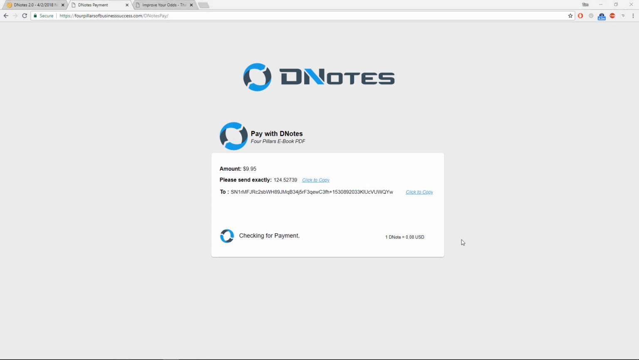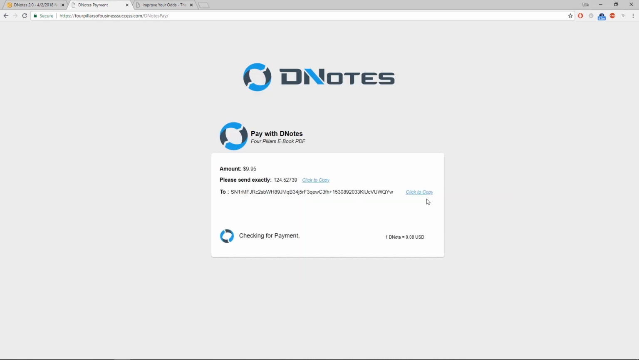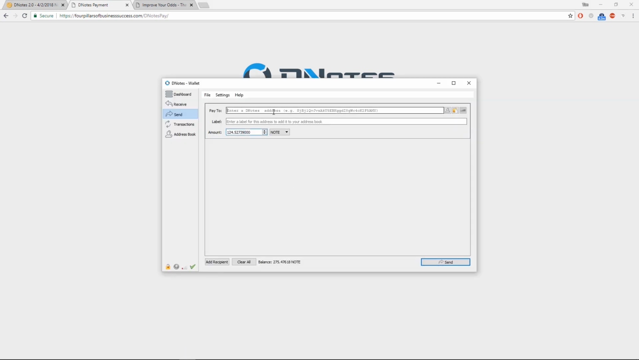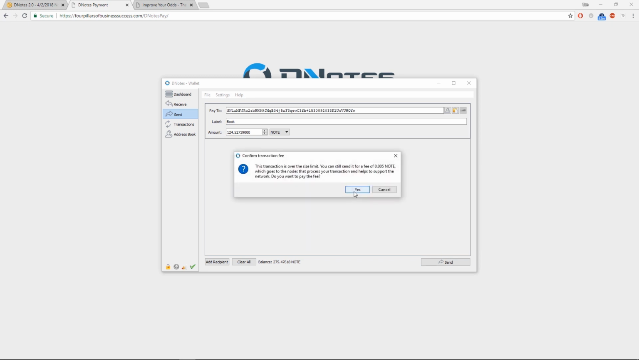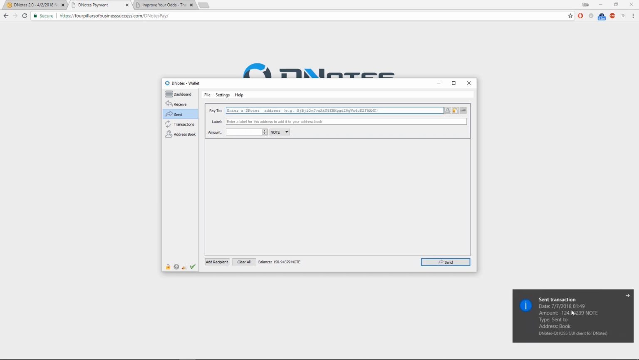So what we're going to do is copy the amount that we need to send, and we're going to go to our DNotes wallet and put that in there. Then we're going to copy both the wallet address that we're sending the payment to, combined with the invoice number, by clicking copy here, and then putting that there. And as you can see, I've got a label for it, book, and I'm going to press send, accept the fee, and we can now see the transaction has been broadcast over the blockchain down here.